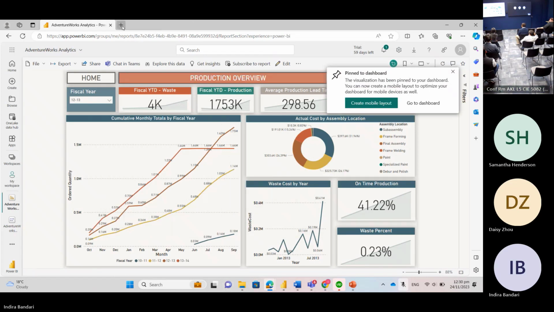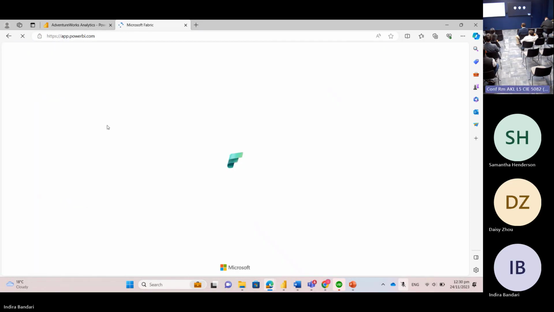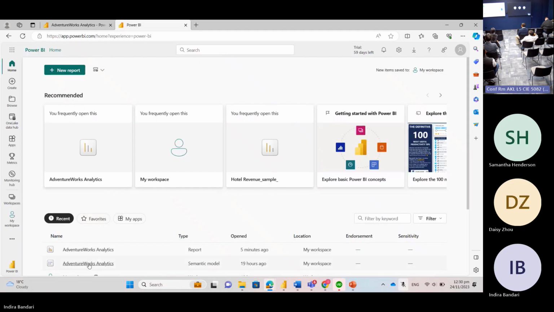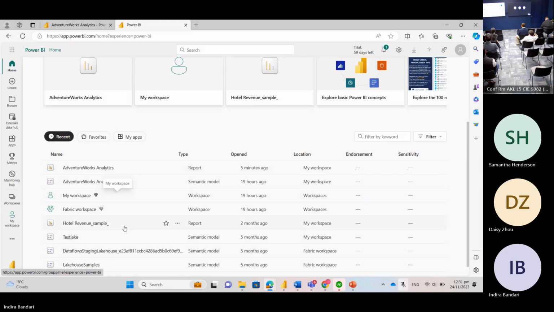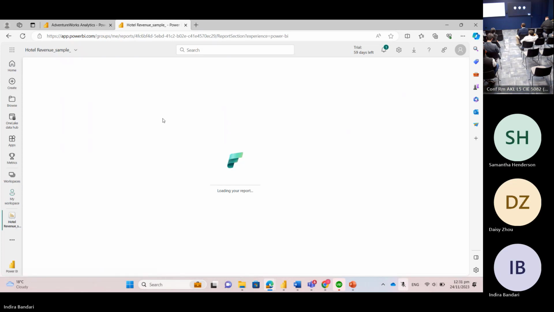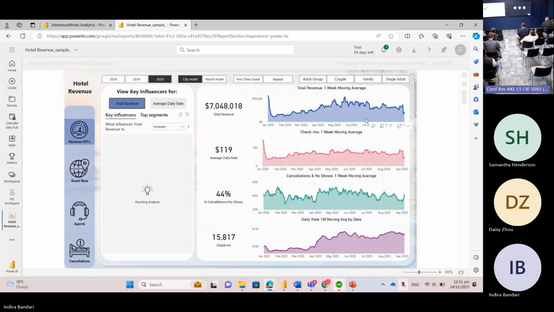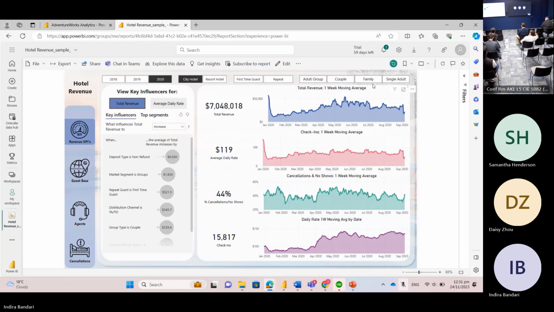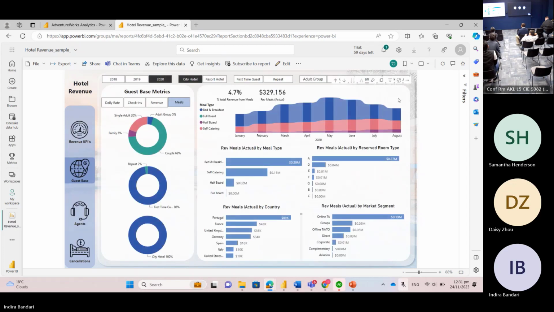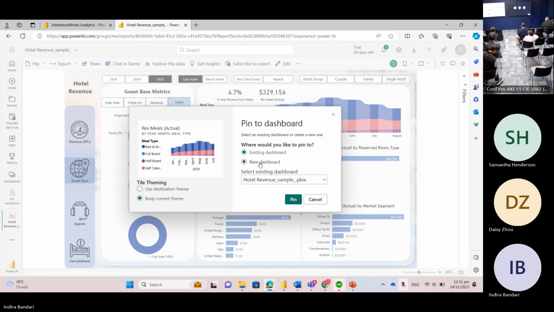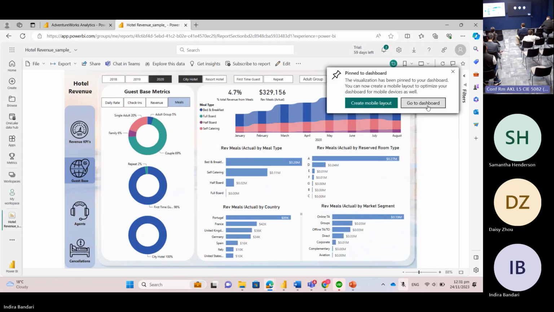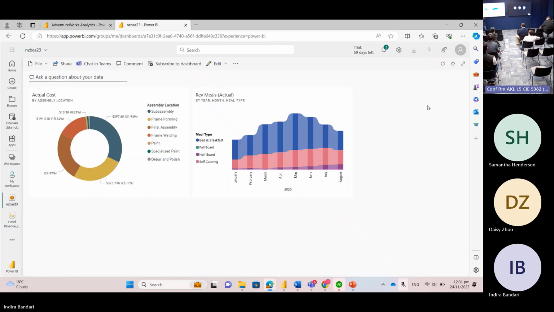From another report, I can bring another visual, for example total revenue. Say I want it in this dashboard. I can go to the dashboard and link different tiles from different reports into one view. So that is the difference between a dashboard and a report.